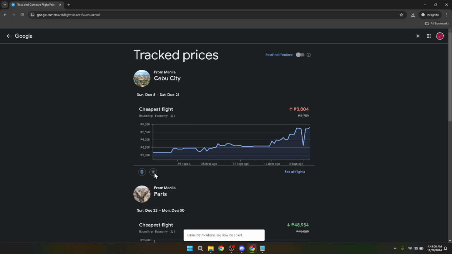If you're looking to completely untrack a flight and remove it from your list, you'll need to look for the alarm bell icon next to the flight details. By deselecting this icon, you effectively stop tracking that flight. The system might prompt you for confirmation, so go ahead and confirm your decision. This stops any form of notification, both in-app and via email, for that specific flight.